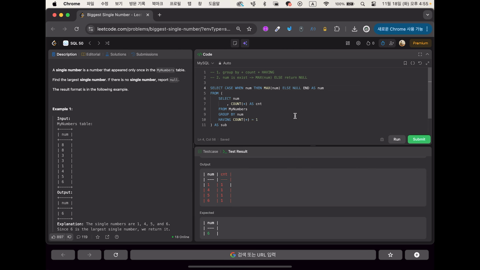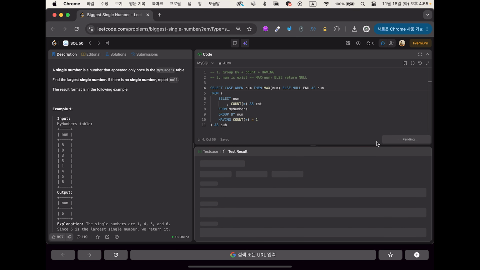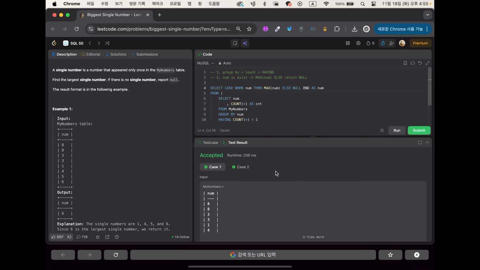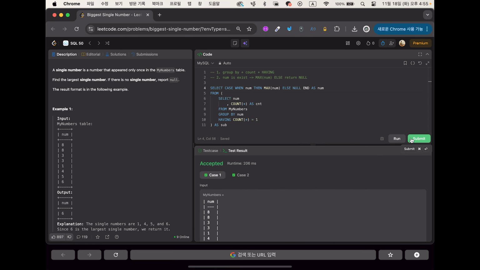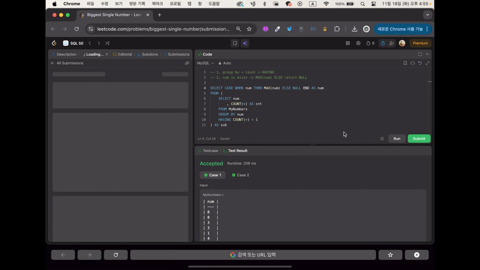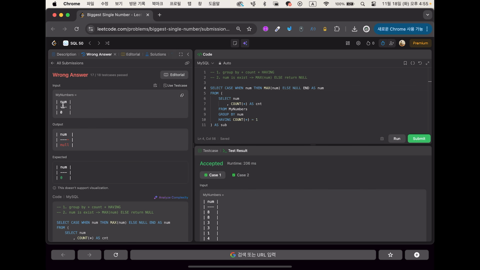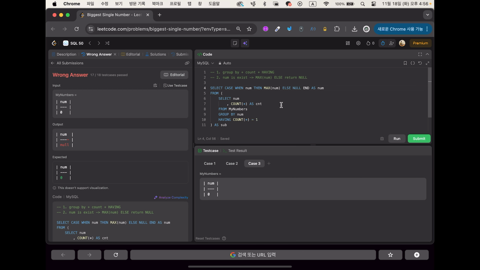I'll show you guys first, and it will cause an error, and I will explain what is not good. Yeah, if you run it, case 1, case 2 is accepted, but if you submit the code, there are edge cases. For example, num 0, it still exists, but my output is null, but what we expected is 0, so there is something wrong. I'm gonna use these test cases here.